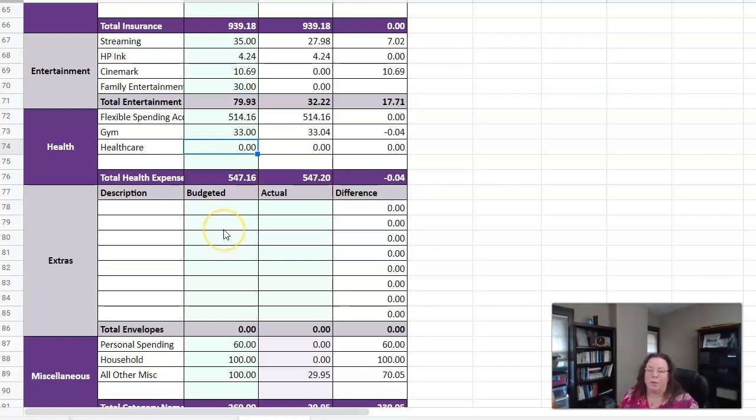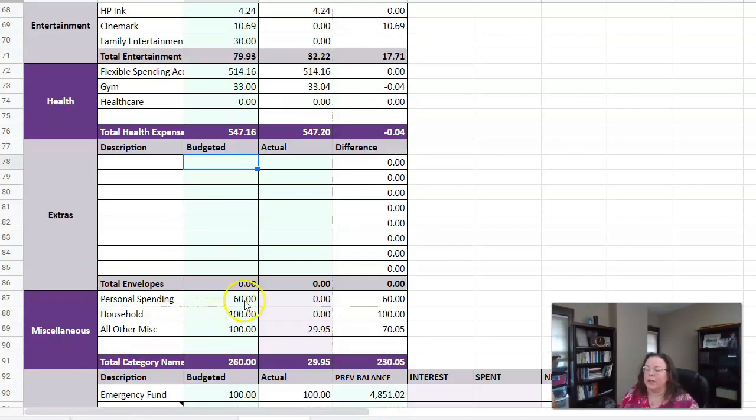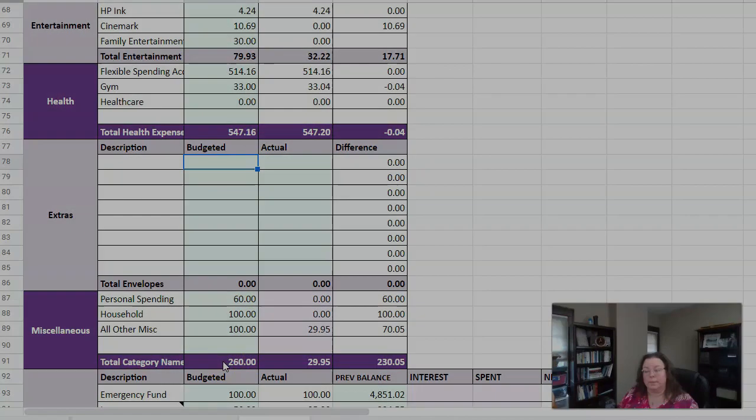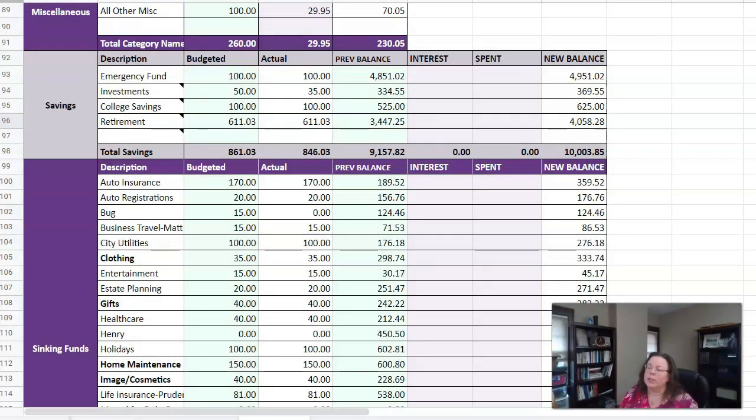More of that will happen in August and September, but that might be a place where we'll have some extras for sure. In miscellaneous, we have $60 for personal spending, $100 for household, and $100 for all other miscellaneous, bringing the total to $260. Moving on to savings, we are going to put $100 into our emergency fund.